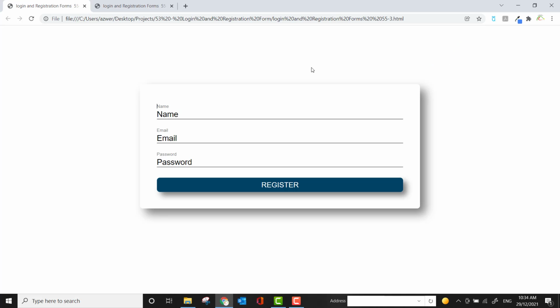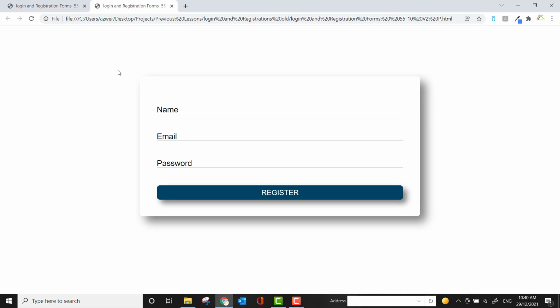Lesson number 55 and third lesson on the login and registration forms. We are learning JavaScript, and we are learning JavaScript by examples. So this is what we have done so far. In the last lesson, we learned a few CSS tricks. In this lesson, we learn how to add a bit of animation. This is what we are going to learn.